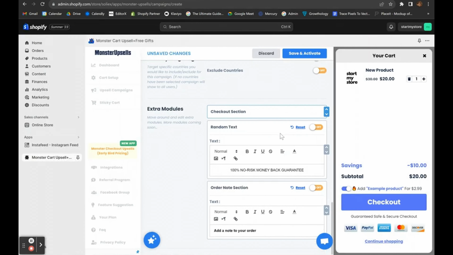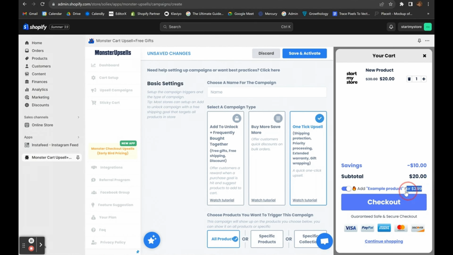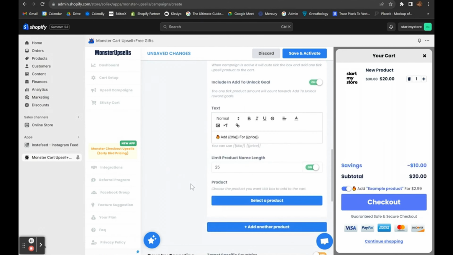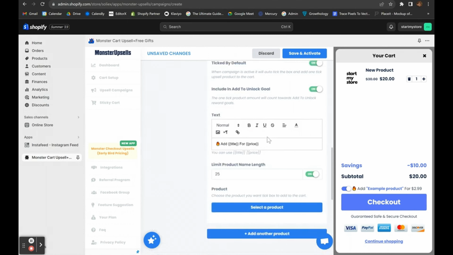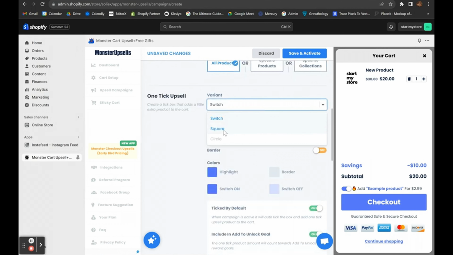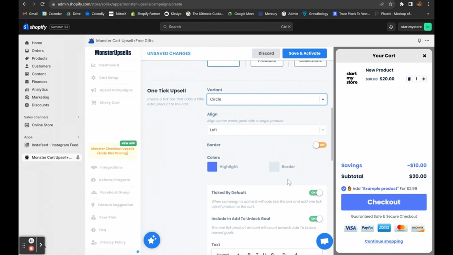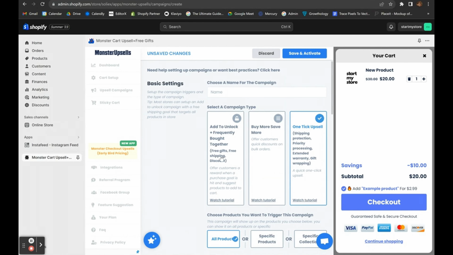So once you add that, you can change all these settings, all that. But basically, then you'll have this checkbox here. And it doesn't have to be swipe. There's different options in here somewhere. Let me find it quick. Yeah, you can do a switch, you can do a square, you can do a circle, whatever you want to do. Tons of different options. Add an emoji, whatever you want to do. So that's the one-tick upsell.